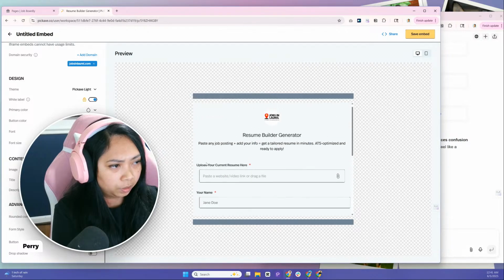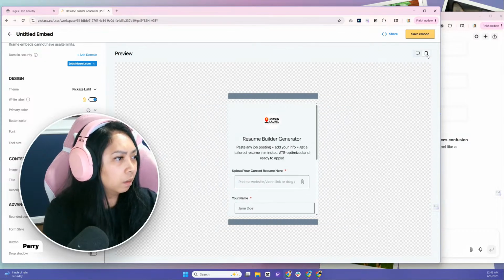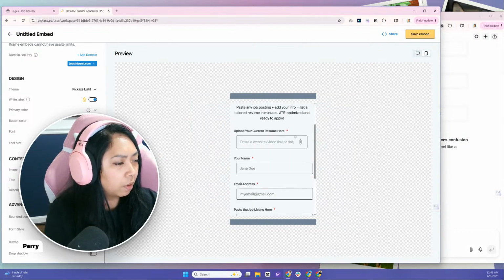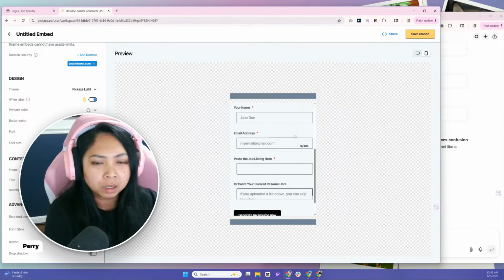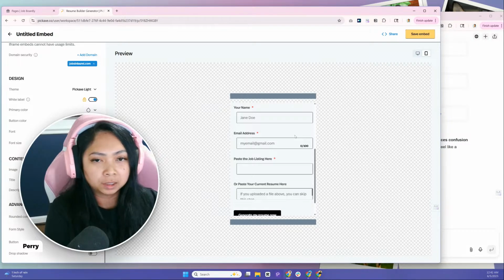Let's have the description: paste any job posting, plus add info, get a listing. Yeah, sounds legit. All right. Drop shadow. It doesn't really matter. Let's see how it looks on the phone, which is super important. So if you're creating any type of website, any type of landing page, whatever it is, make sure you test how it looks on your phone.